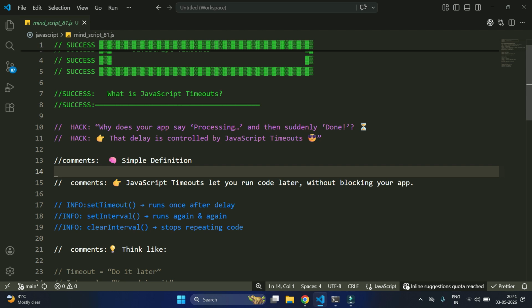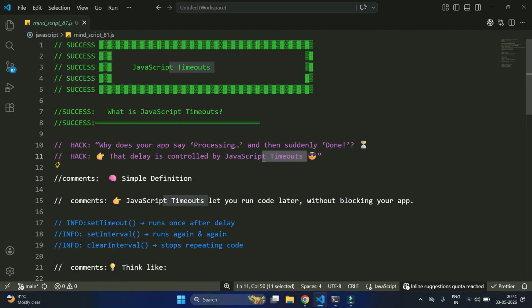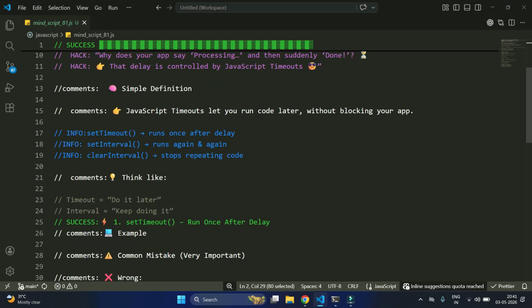Why does your app say processing and then suddenly done? That delay is controlled by the JavaScript timeout functions. This is here, so it is a simple definition. JavaScript timeout lets you run code later without blocking your apps.